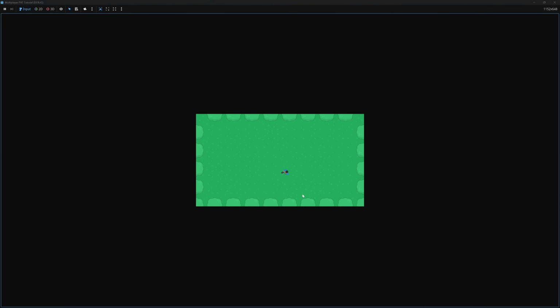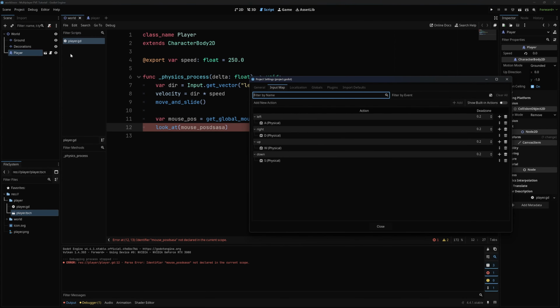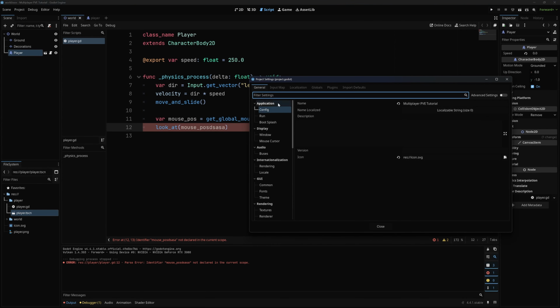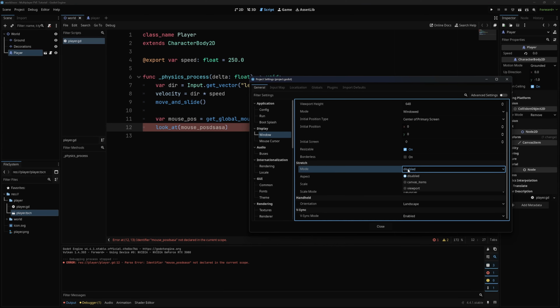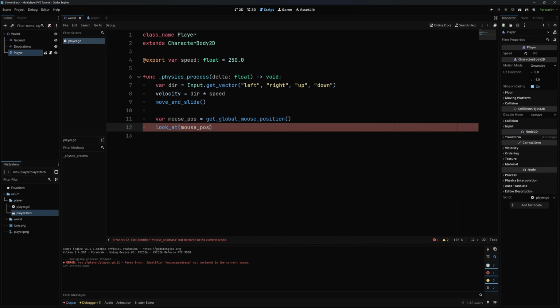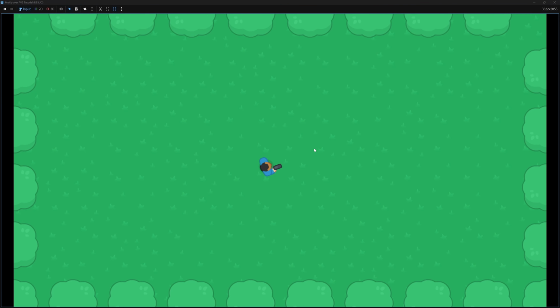There is one thing I do like to do, and that is set up window scaling. So come to project settings, general, window, and then rather than this mode being disabled, we can set this to canvas items and fix whatever that is. And now with that done, the game scales correctly.